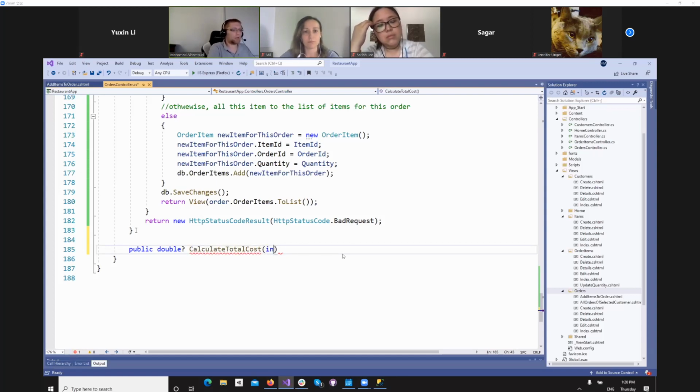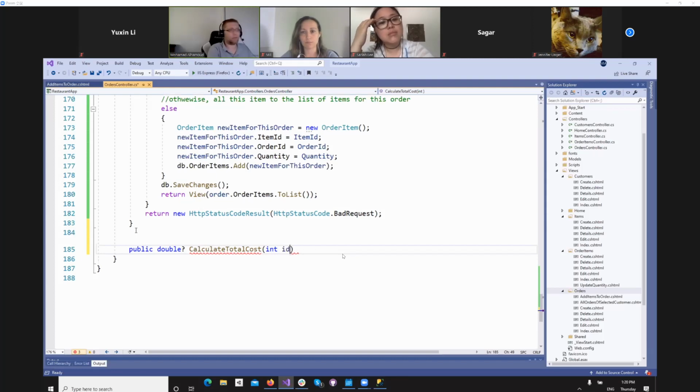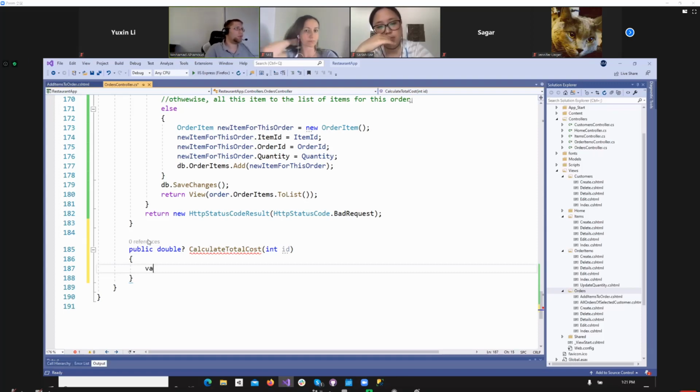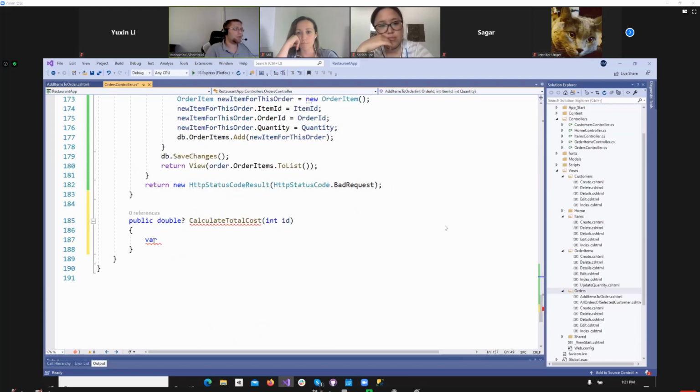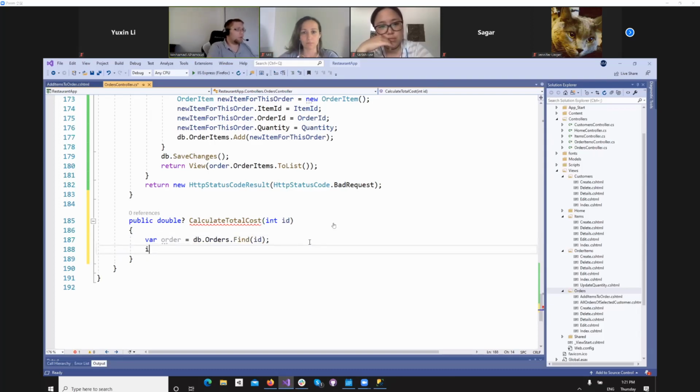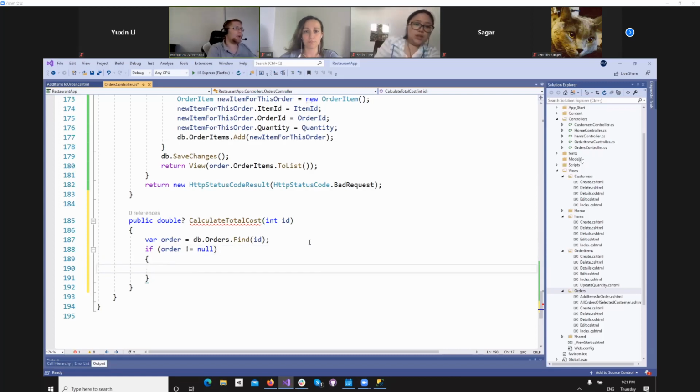And to calculate the total cost for an order, I need to know the ID of that order. So the first thing I need to do is to bring this order and to make sure it's in the database. Let's call it ID. So if the order isn't null, okay, what should I do here if the order isn't null? I need to go over the list. So var, let's call it result equals, we start from zero.